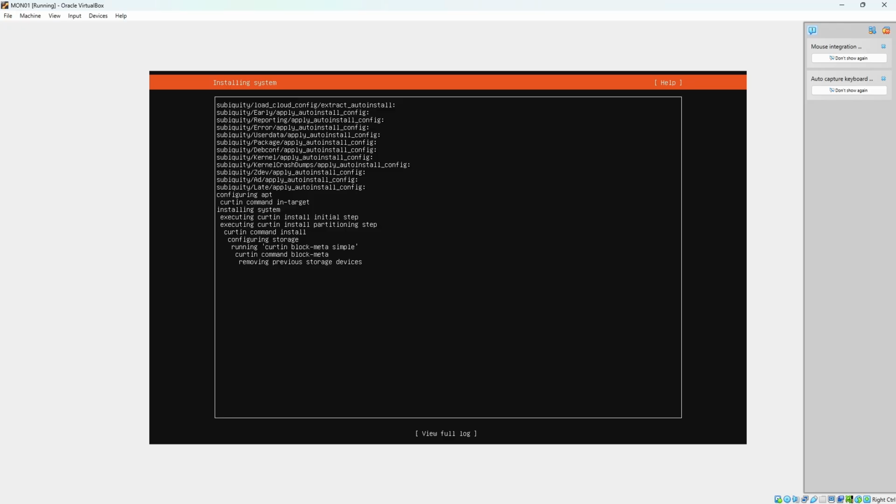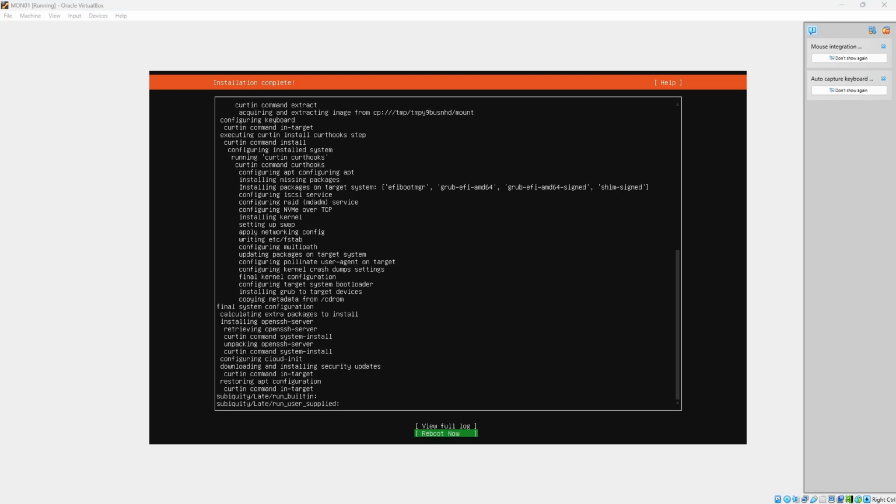Next, we'll be configuring the host-only network adapter and assigning our monitoring server its static IP address of 192.168.56.30. And when you get to this screen, just make sure to choose Reboot Now, and we'll move on to the next step.